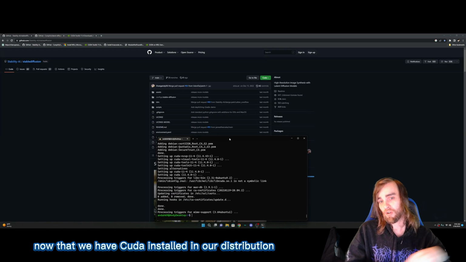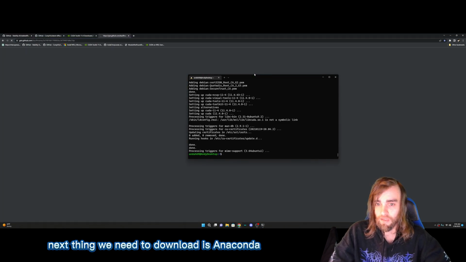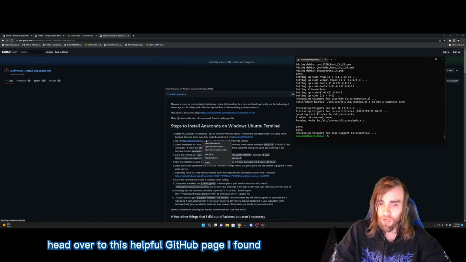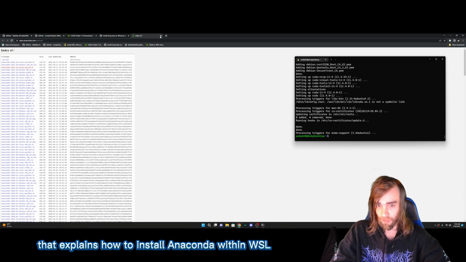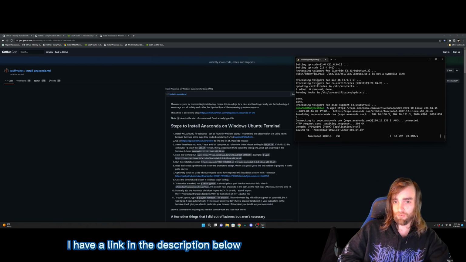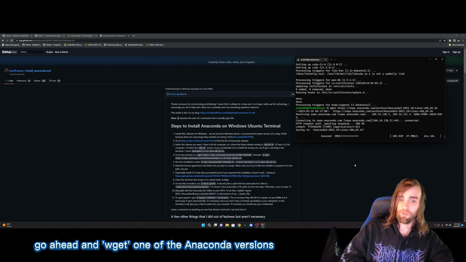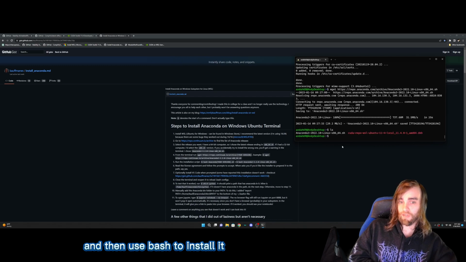Now that we have CUDA installed in our distribution, the next thing we need to download is Anaconda. Head over to this helpful GitHub page I found that explains how to install Anaconda within WSL. I have a link in the description below. Go ahead and wget one of the Anaconda versions and then use bash to install it.